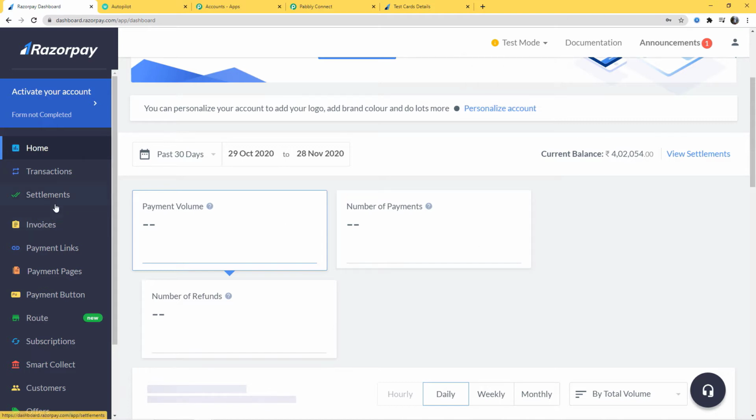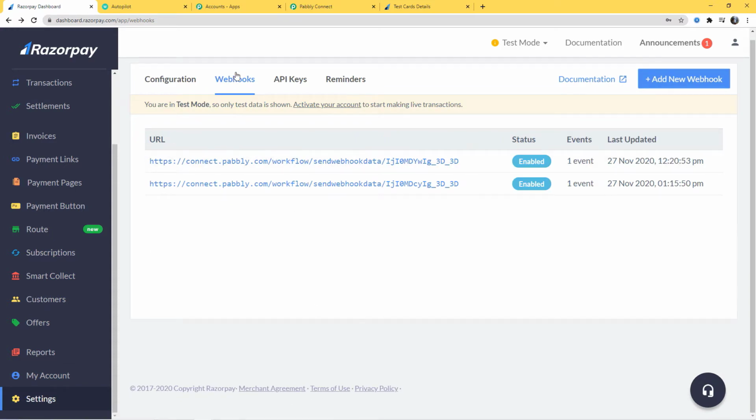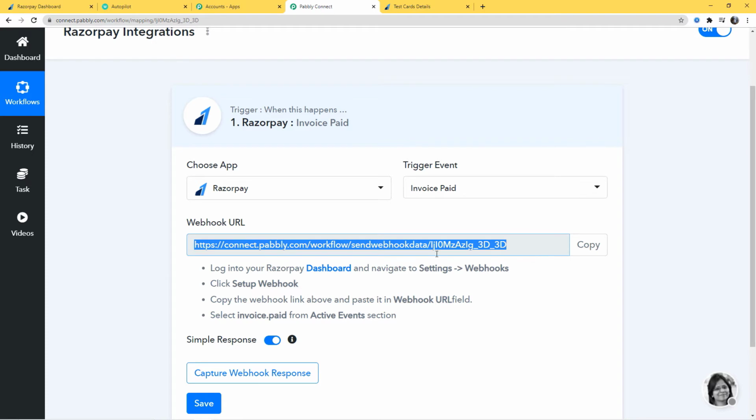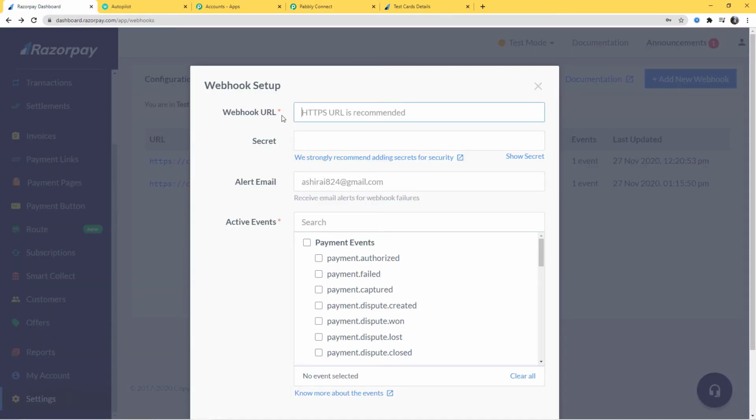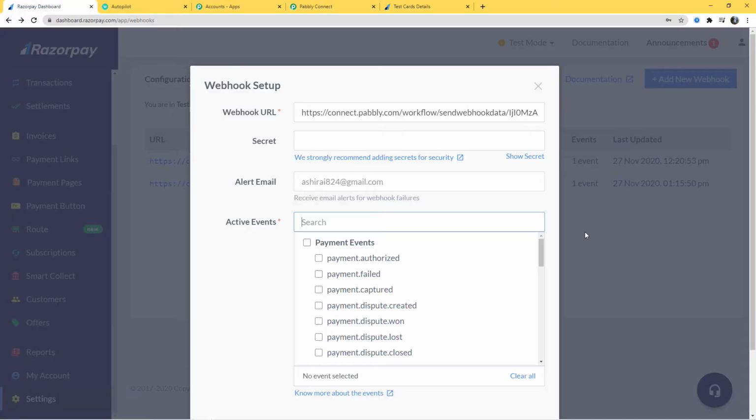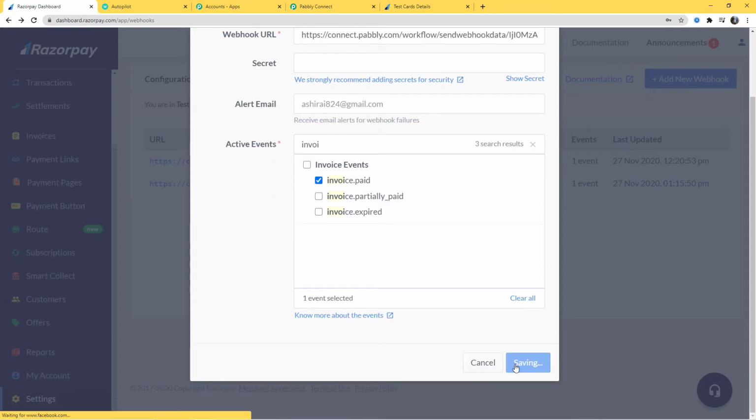Okay, so now what you have to do is you have to go to your left hand side, and here you can see settings. Okay, so this is the settings, and here you can see webhooks. So in webhooks, I am going to add new webhook. So here in webhook URL, you have to paste the webhook URL that you got from Pabbly Connect. So I'm going to just paste it over here. Okay, secret and alert email, if you want, you can just fill these fields. I am going to leave it blank. Now in active events, when we go back to Pabbly Connect, you can read the instruction. Select invoice paid from active event section. So here we have to select invoice paid. That is this one. Okay, now I'm going to go down and I'm going to click on create webhook.